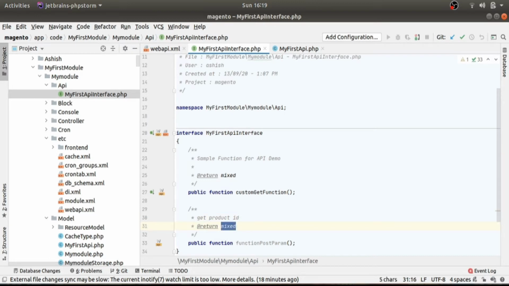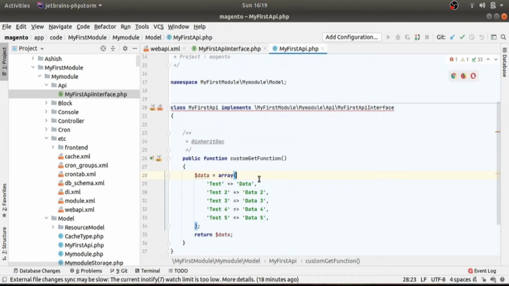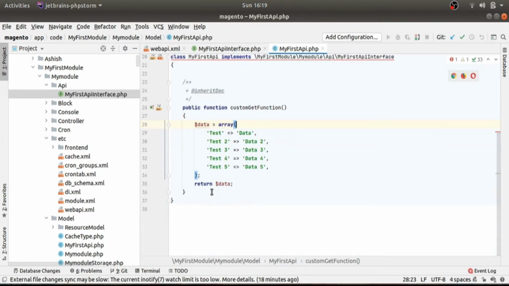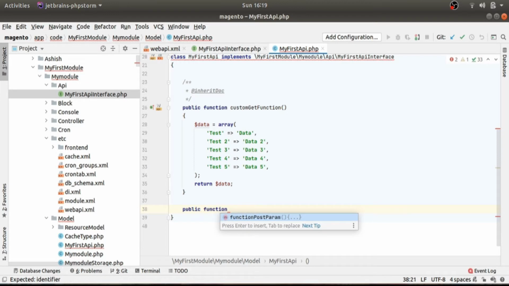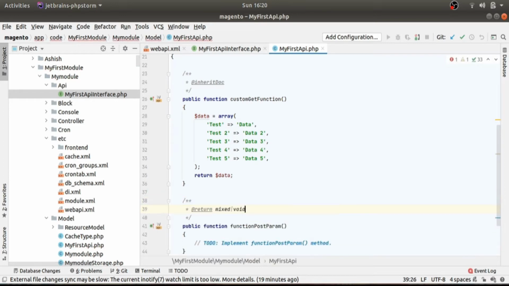I am keeping the return type as string for now, and I will add the data interface later in this video. Implement the same function, that is function postParam, in our model class and return a sample string. Till now, the process that we have followed is used to create a simple REST API.